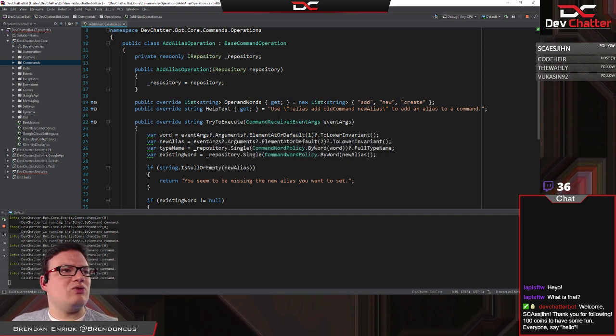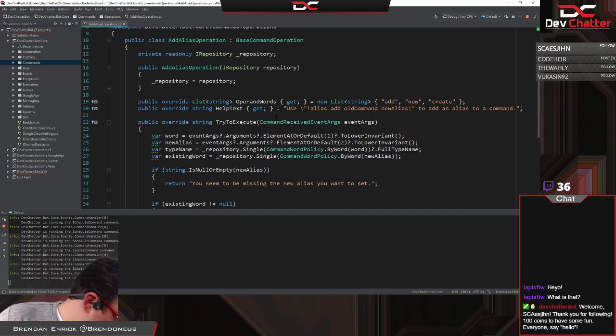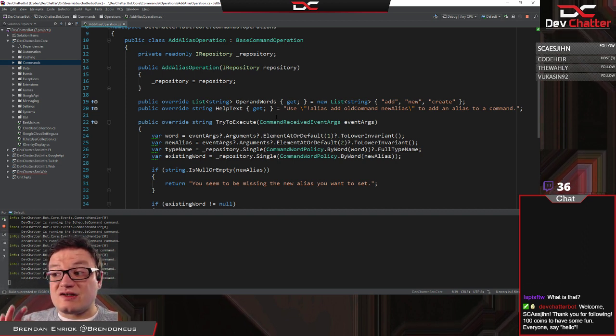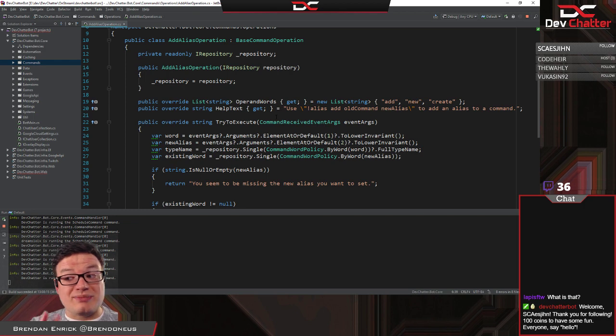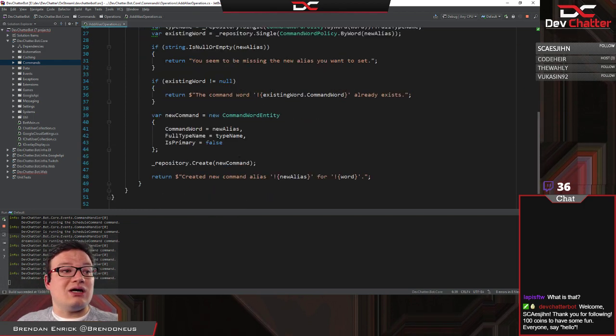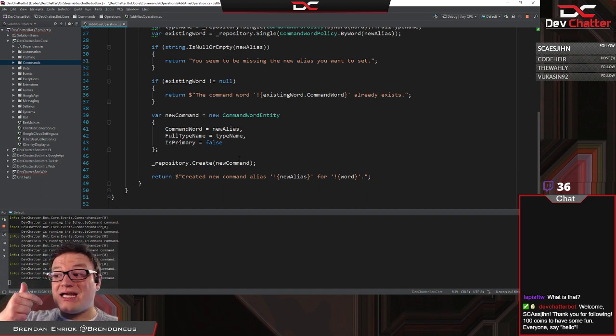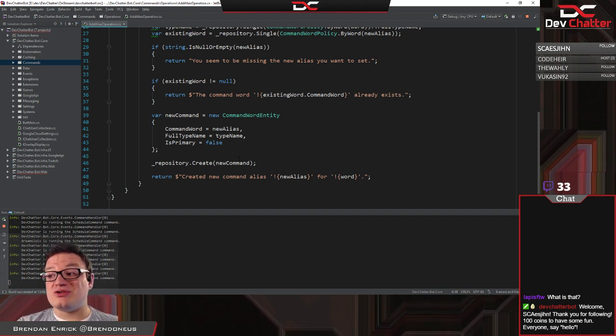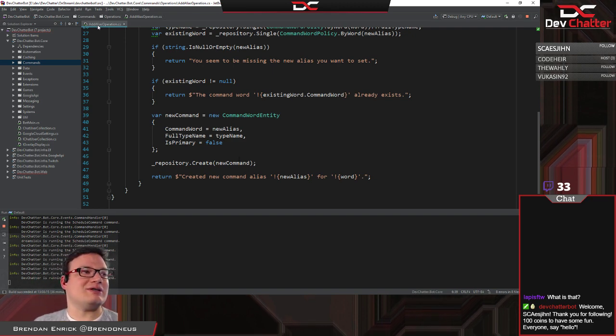We discussed in our add alias operation that it has a single responsibility. It is just about adding aliases. It doesn't care about how we store them. It doesn't care about how you actually use an alias. It doesn't care about the deletion of aliases. It doesn't care about how you get commands to the bot. It just cares about adding. And that's what's nice about it.